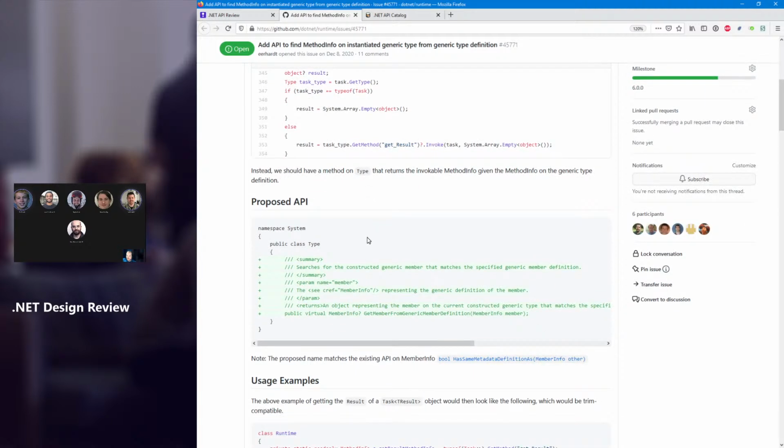But in the usage example, you can statically verify that on task of open generic, I need the get result method. I love that. I feel like this should have already existed. The name is really long though. Yeah, the name's up for debate for sure. There's already a method called has same metadata definition on member info. Is that right? And so at first I tried to model it after that.